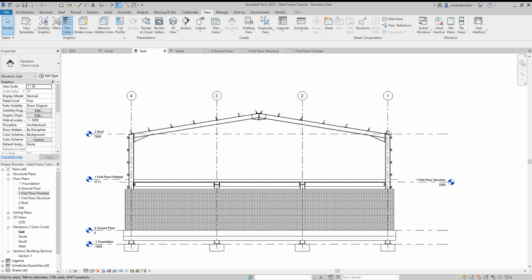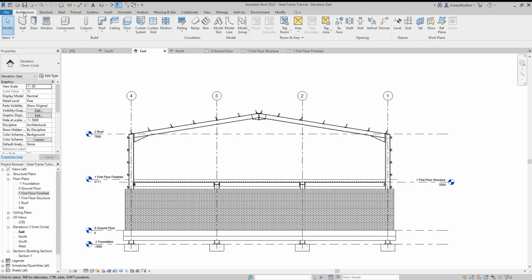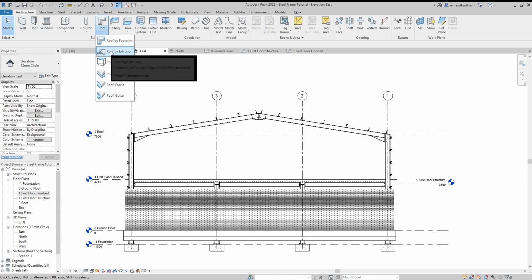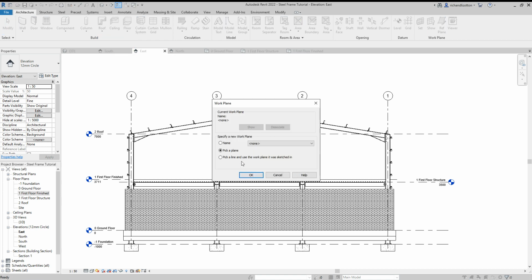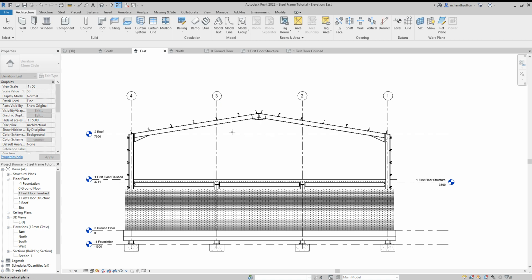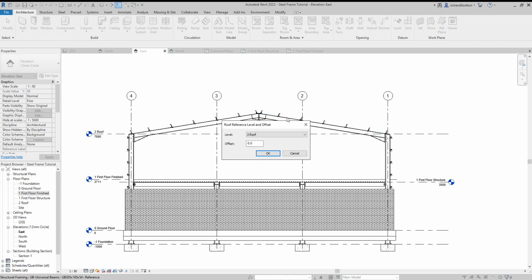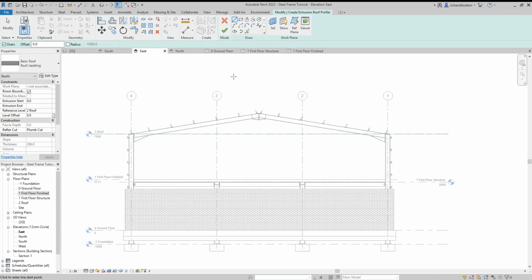In this video, we're going to have a look at putting the cladding on the roof. To do this, we're going to go to the Architecture tab and do Roof by Extrusion. Okay, and we will pick a plane to work off. There we go, just click that. All right, and we can click on the structural framing of our steel beam by there and say level roof, that's fine. Okay, now make sure you get the roof construction that you want.